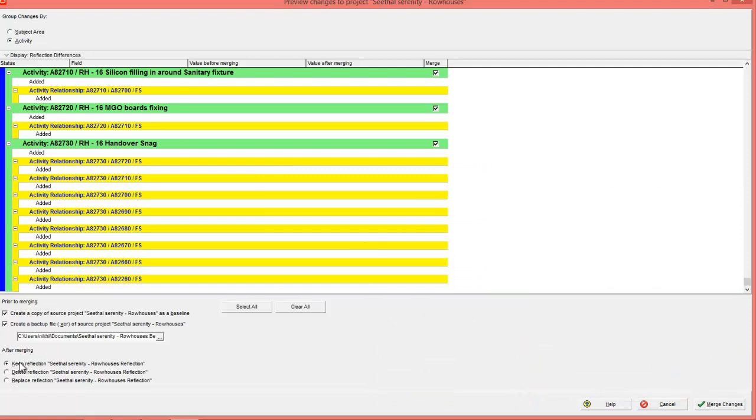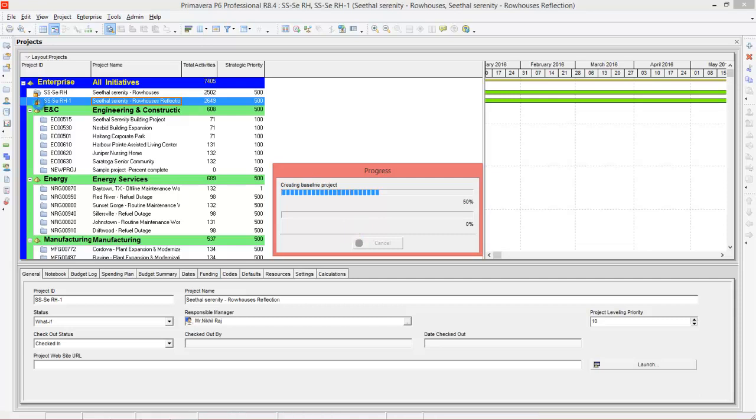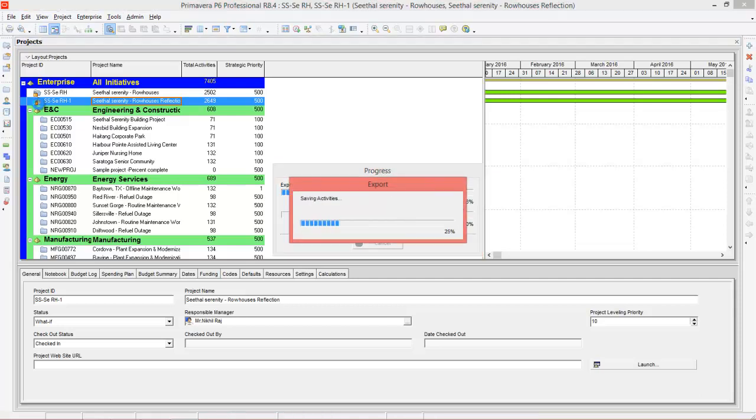And after merging, there are a few options: keep reflection, delete reflection, and replace reflection. You can choose whichever is comfortable for you. For me, I will keep the reflection because if there are any more changes, I can experiment on this. Alright, after doing this, you can press merge changes and press yes. You can see the merge process completed successfully.